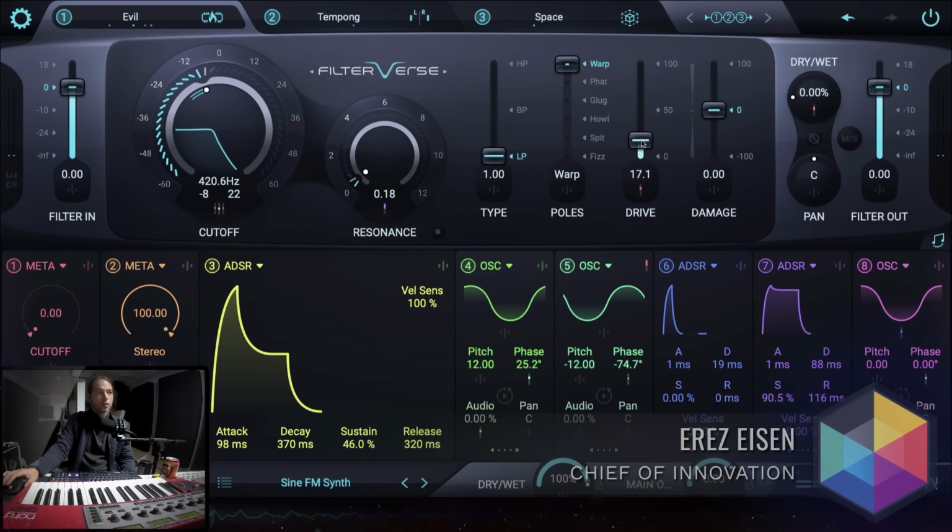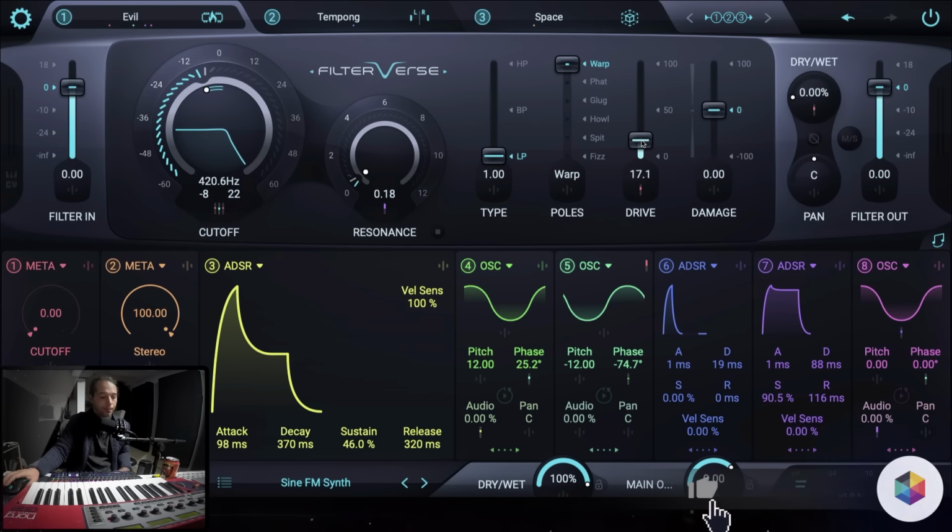Alright, so that's another demo of using Filterverse as a synthesizer. I hope you enjoy exploring.